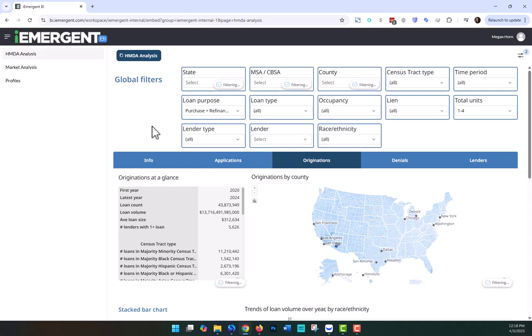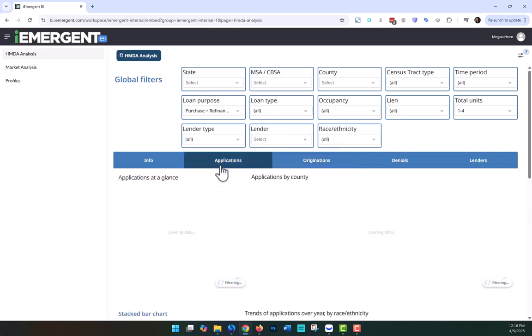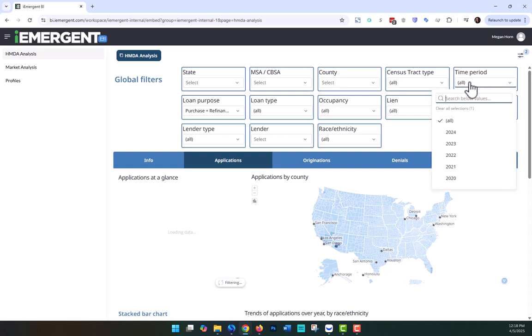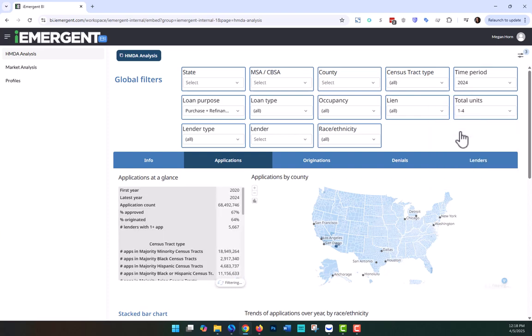Get us back to our defaults here, except for having purchase and refi. Then we're going to head over to the applications tab here. So again, when this loads, it's going to be all 5 years, 2020 to 2024. I'm going to switch that again to 2024 because I'm looking at that fresh HMDA data. So that's going to load. All right, looks like everything's loaded.